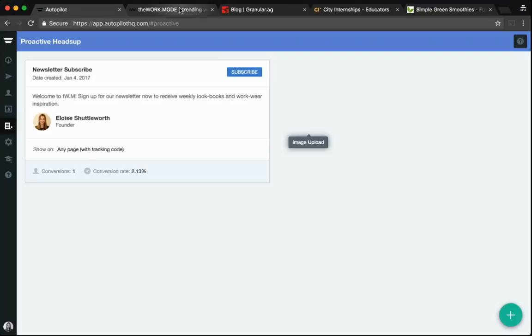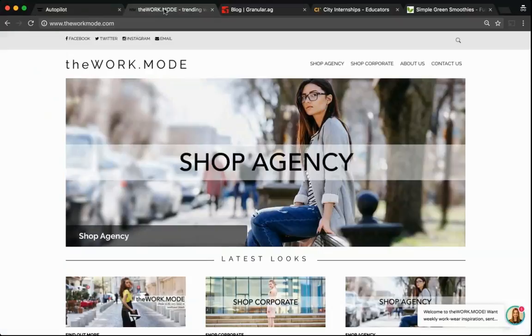Here at Autopilot, we track unknown users via the Autopilot tracking code and the cookies that are associated with their Autopilot profile. So if we don't recognize the cookie session when they land on your web page, we'll assume that visitor is new and try and engage them with varying different messages to capture their email address and turn them into a known contact. Now, let me demonstrate this for you on the work mode.